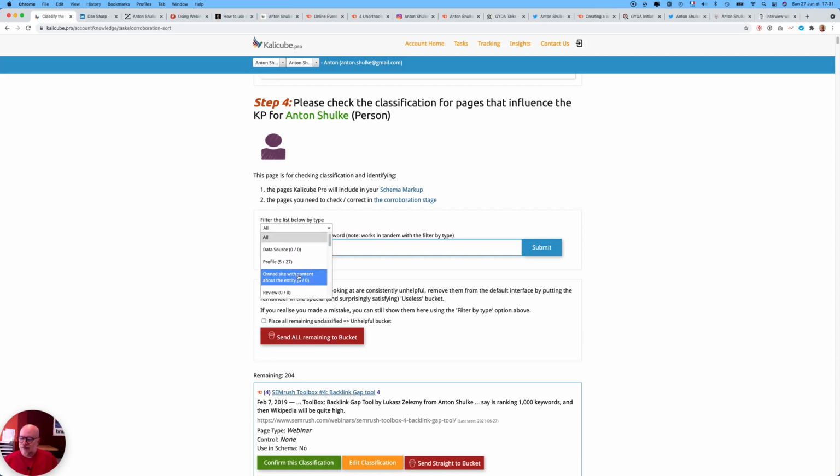And here you can see 5/27, that means there are 27 potential profile pages. We have confirmed 5 of them. 3 confirmed articles about from the 20 that Kalicube initially identified. And as you see very quickly here, these numbers will end up being the same. When they are all the same, you will have finished that entire list.